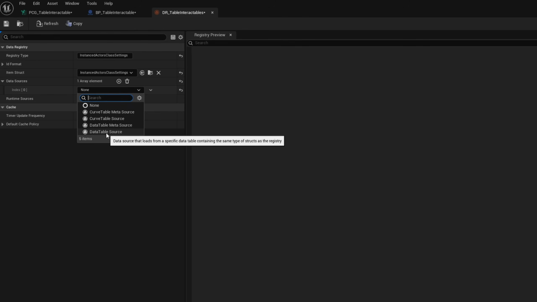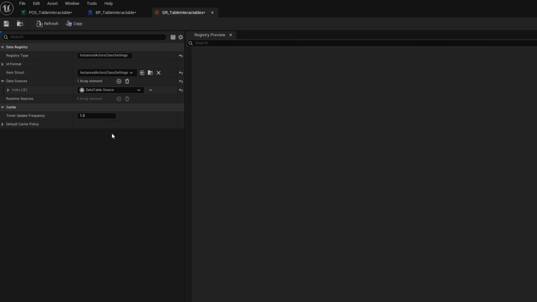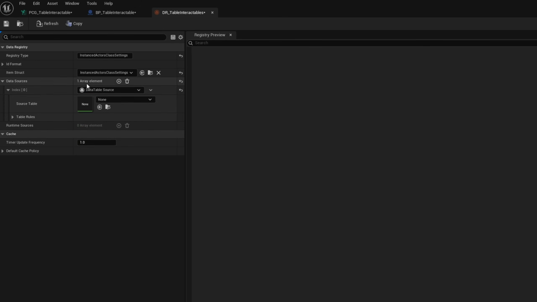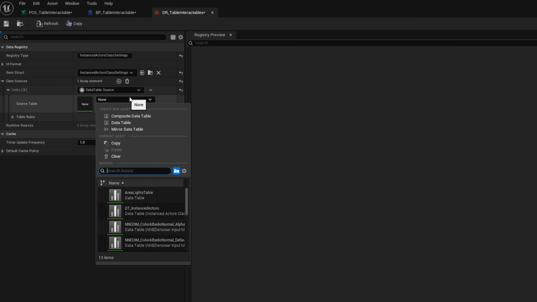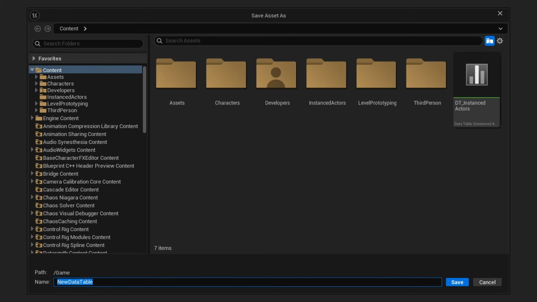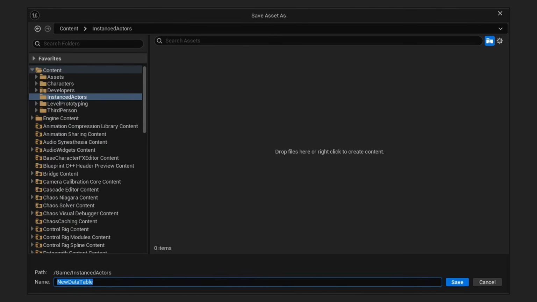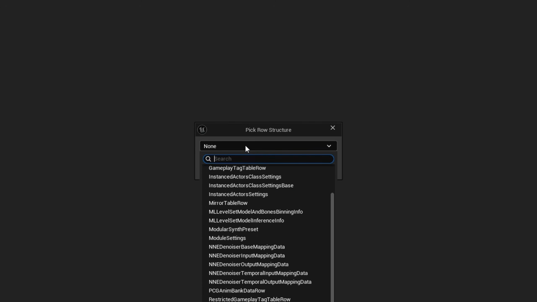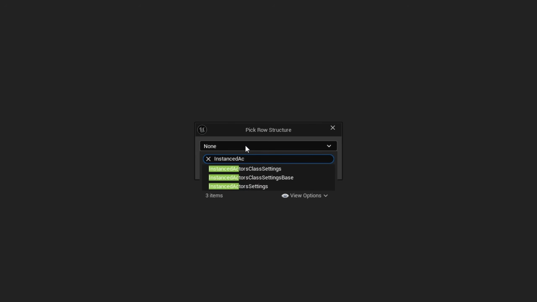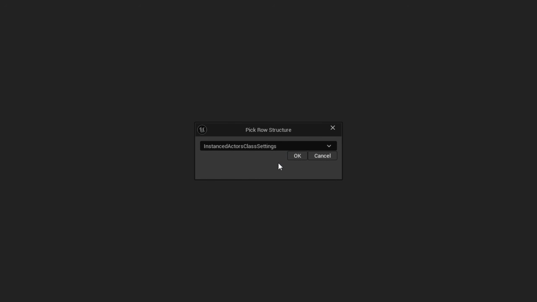From here, I will use a data table for convenience. So we'll select data table source and open it up. And now we'll need a data table. I don't have a data table, so what I can do is click this data table button, and it'll ask me where do I want to create it. I'll create it in my folder. I'll call it DT Table Interactables and hit save. It's going to ask us to pick a row structure that a data table is based on, which maybe you could have guessed by now. It is also going to be instanced actor class settings. Go ahead and select it and hit OK.